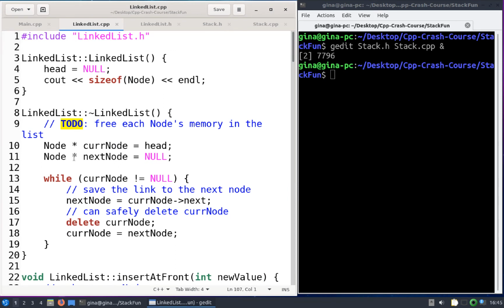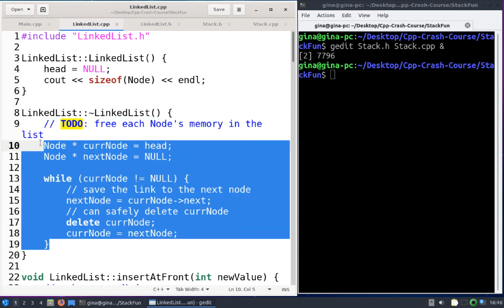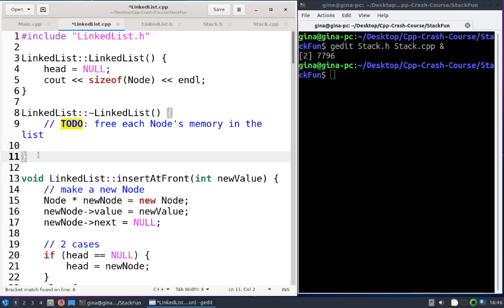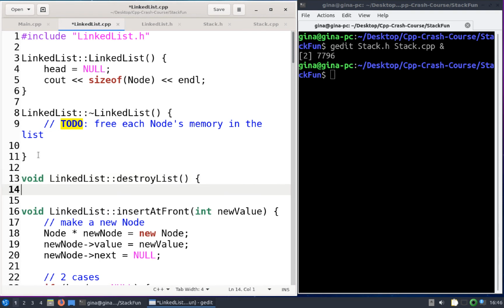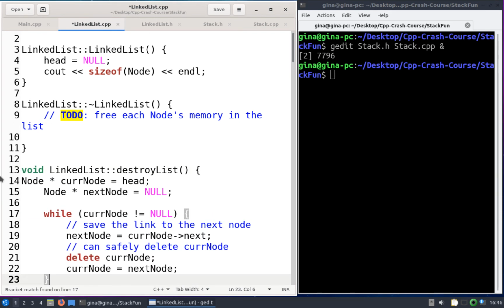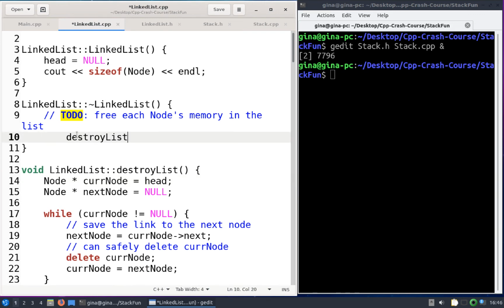So the destructor code walks through each node in the linked list, and it deletes the node so that it properly frees the memory. So I can just cut this whole thing and make another member function actually called destroyList. So now my destructor is simply going to call destroyList.